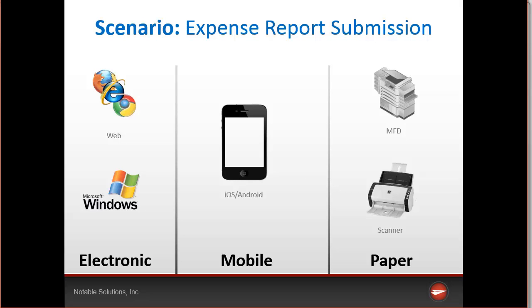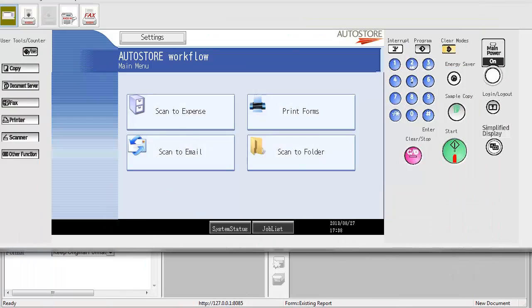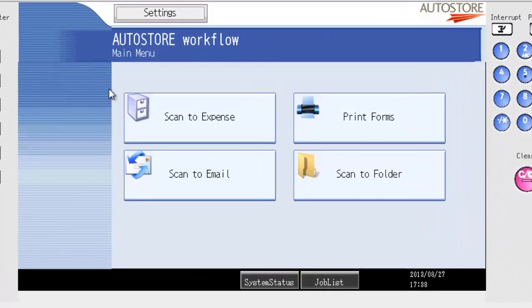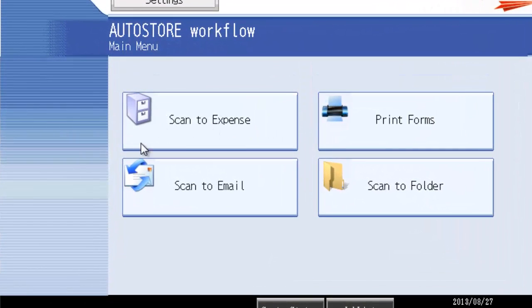Lastly, using multifunction devices. A multifunction device provides a really rich user experience, and I'm going to show you a screenshot of a multifunction device here. It's showing me some nice intuitive buttons, scan to expense, and I have some other workflows that I would normally see on a multifunction device.